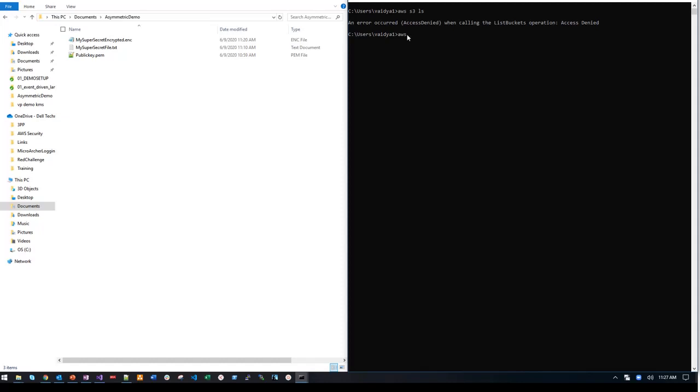So the command is aws kms decrypt. We're going to have to punch in the key ID. Instead of the key ID, we could use the alias. If you remember, we created an alias. This is the name of the alias. And we will say the encryption algorithm.